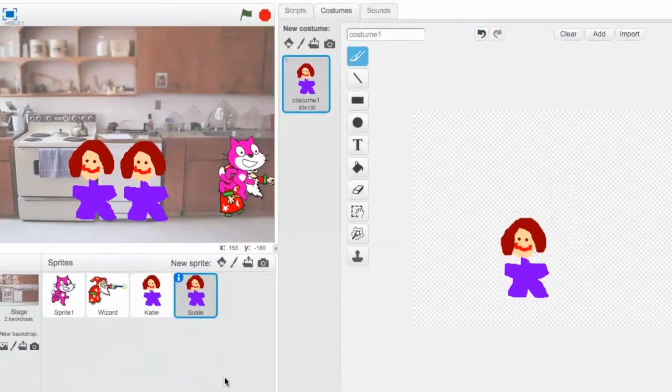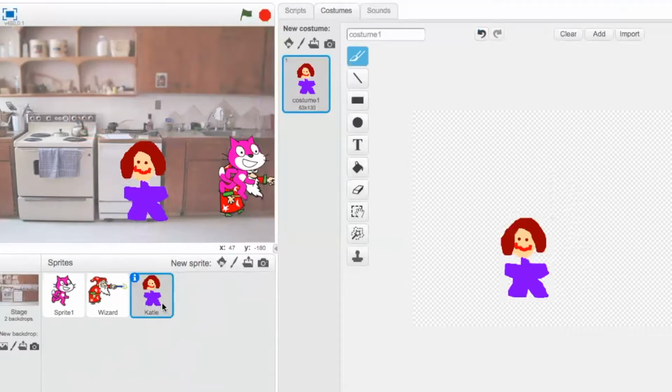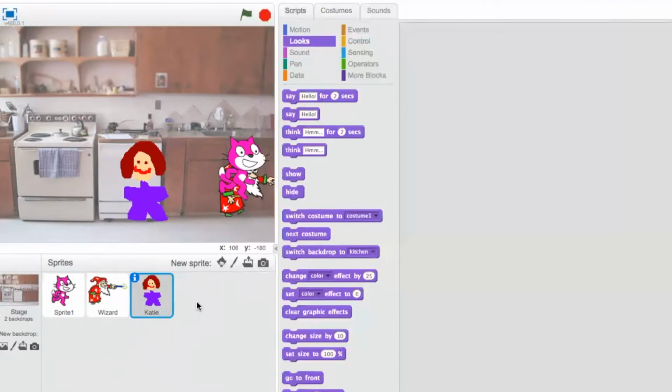So now think about your programming again. And I don't want twins, actually. It's going to get too confusing. So I'm going to right click on Susie and delete her. But now think about your backdrop, right? What kind of script do you want to give Katie now?